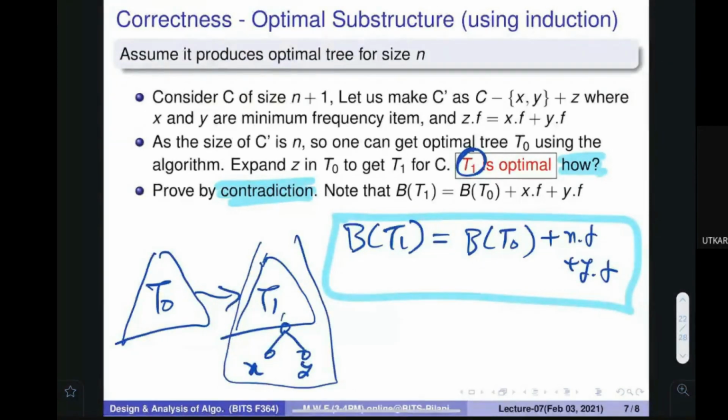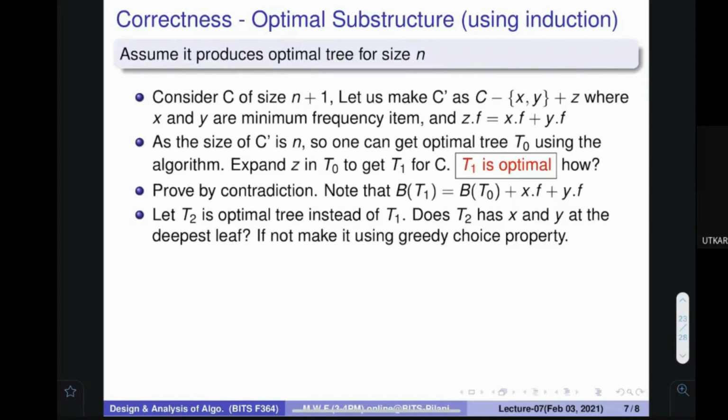This is the standard thing. Because we have extended, a few more bits would be required for that. Let's assume, for the contradiction, that T1 is not optimal, but T2 is the optimal tree instead of T1. There is some other tree.